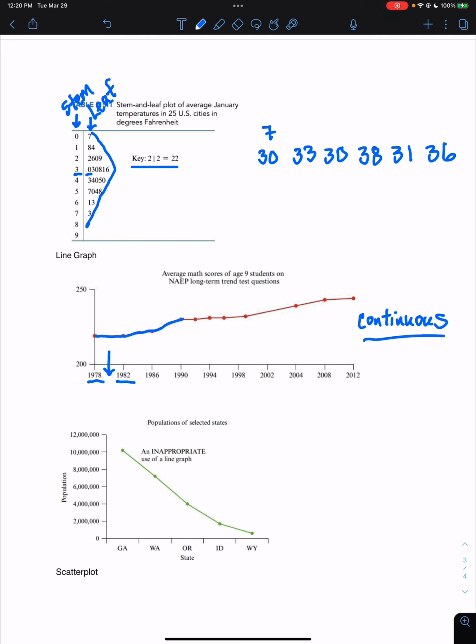Let me give you an example of an inappropriate use of a line graph. Notice that we have categorical data down here, so you can't be halfway in between. This line here would represent something in between Idaho and Wyoming. Maybe there's a border between Idaho and Wyoming, but it doesn't really make sense in terms of our data. We would not connect these points; we would just represent them as individual points and not connect them in a line graph if we were talking about categorical data.